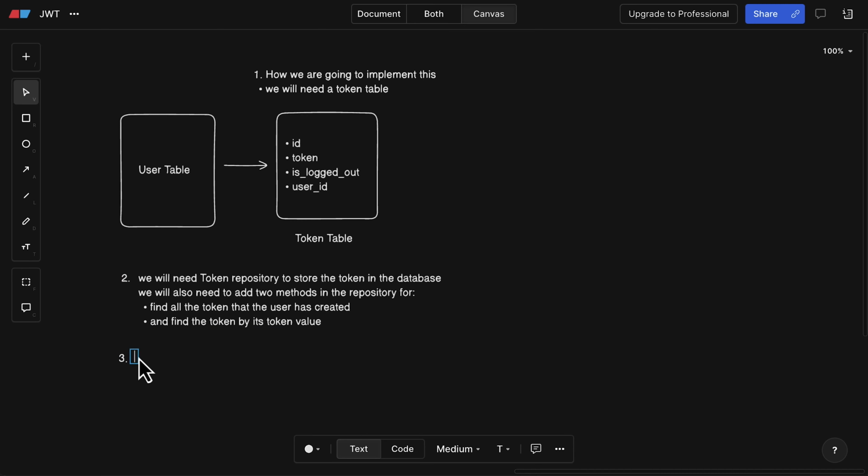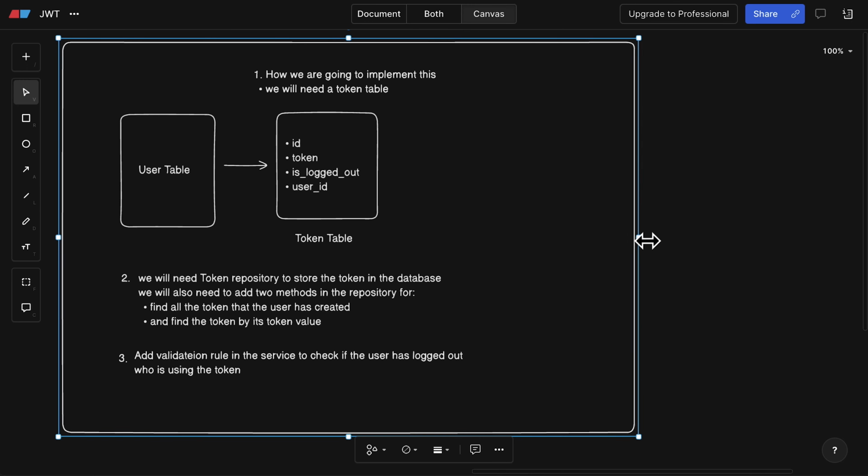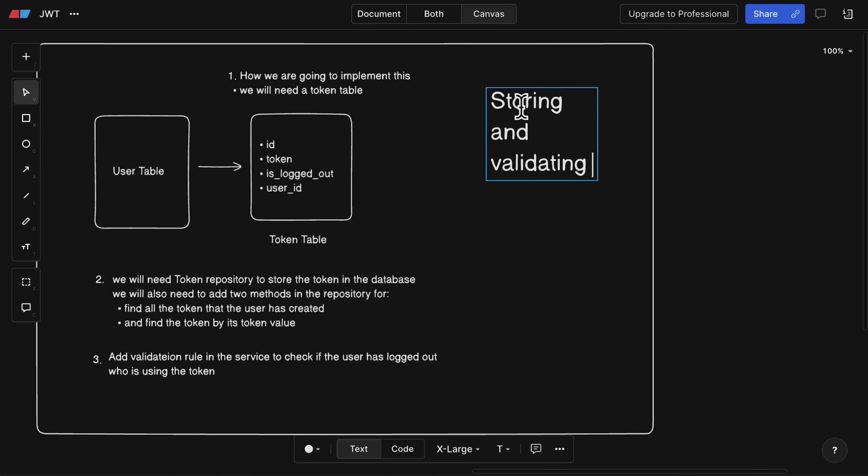Now, the next part is to add a validation rule in the service class to check if the user has logged out. Let's bring this whole thing in a block. This is for token storage and validation.